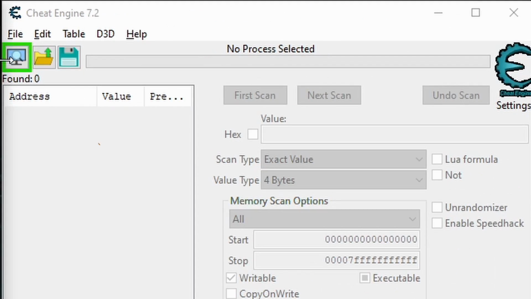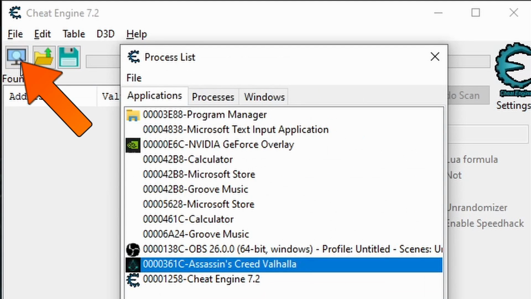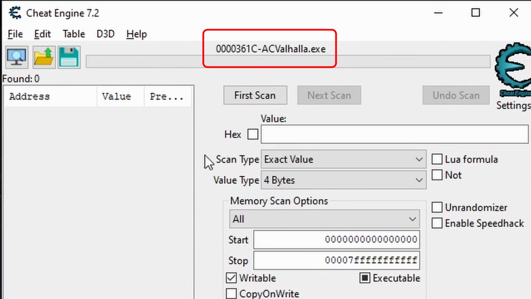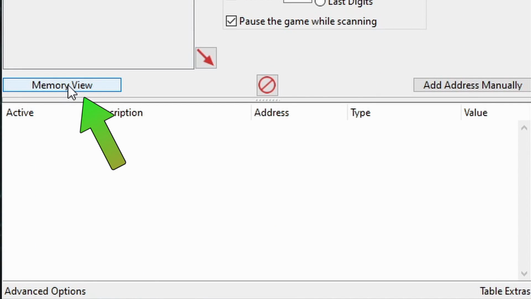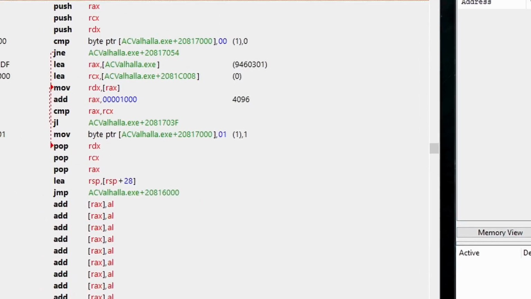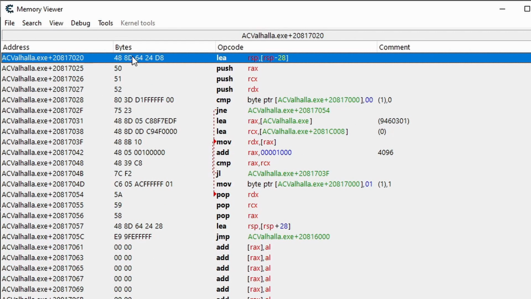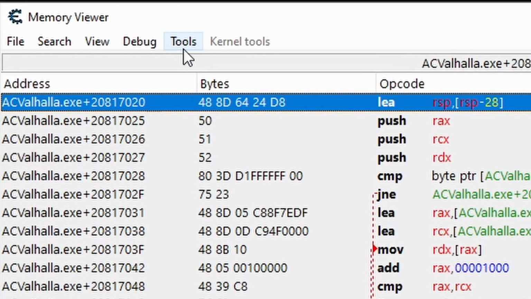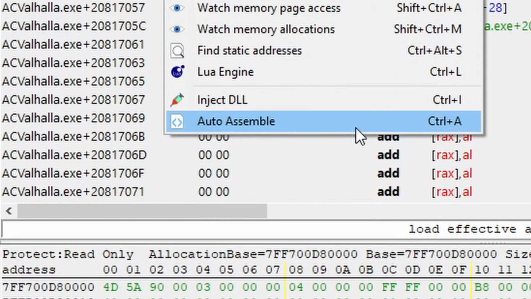Next, come over to Cheat Engine and click this little computer icon to open a list of processes currently running on your computer. Then, double-click Assassin's Creed Valhalla, and at the top of Cheat Engine, make sure you see Assassin's Creed Valhalla listed there. Then, come down here and click this button called Memory View. This loads the Memory Viewer, which shows the game's code, and I know it can look intimidating if you haven't seen this before, but the only thing you need to do with this is head to the top and click Tools, then head down and click Auto Assemble.